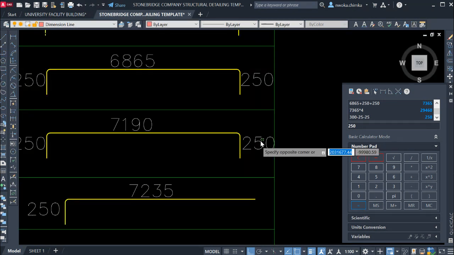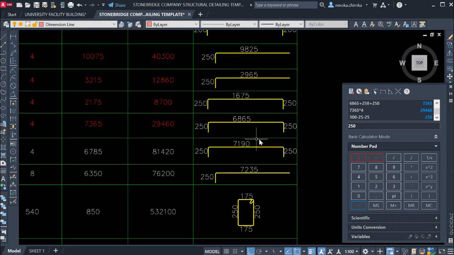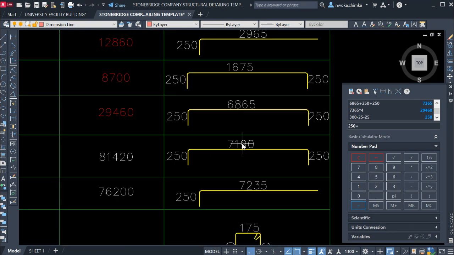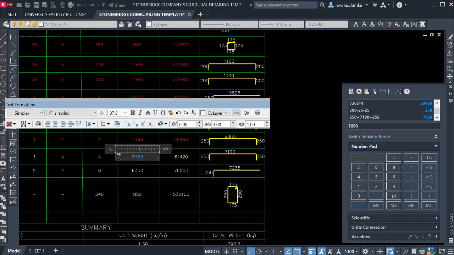Okay, so right now, let me just shift this a bit. Now we have to check the total length. Sum this up: 250 plus this one, 7190, plus again 250. That gives us 7690. So I have to copy this and put it as our length of each bar. So this now gives us 7690. So just paste it here.